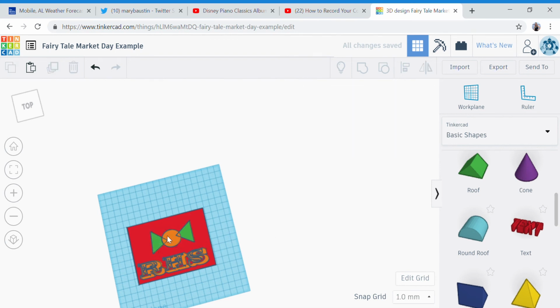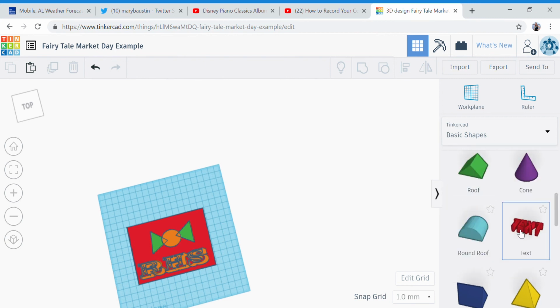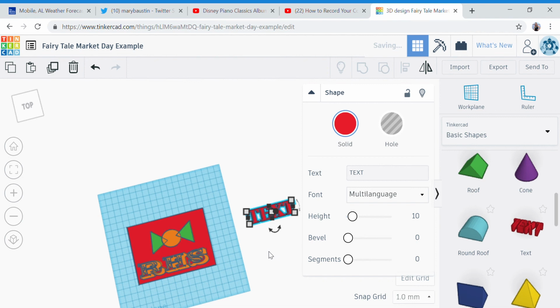And then I could add some text on top of this. And make it look like it's carved into it if I wanted to. So I'll show you how to do that. I'm going to put Rapunzel. You change your text, what you want it to say, over here in this box. And then I'm going to resize it.